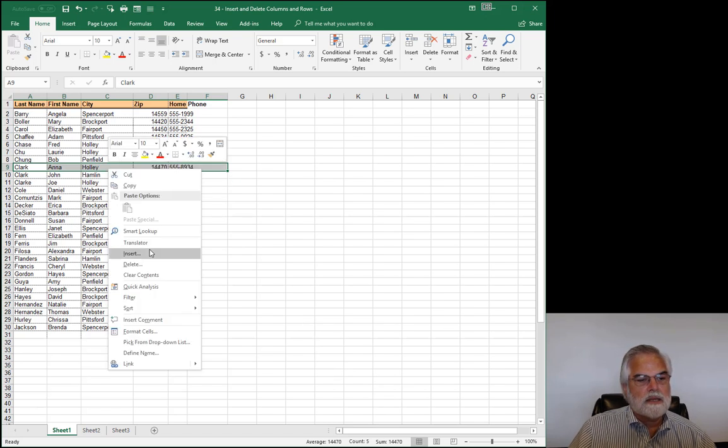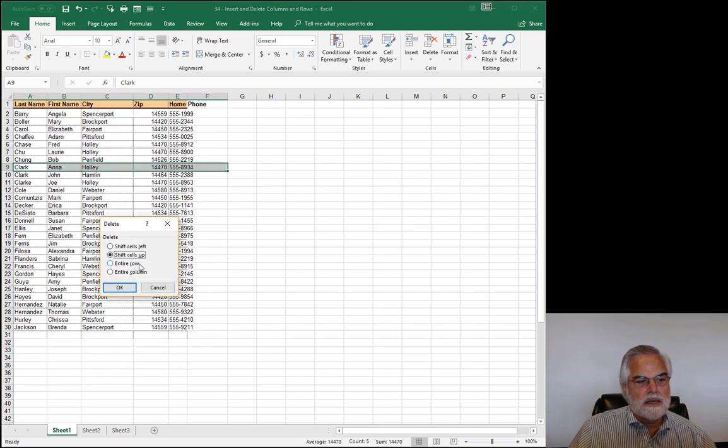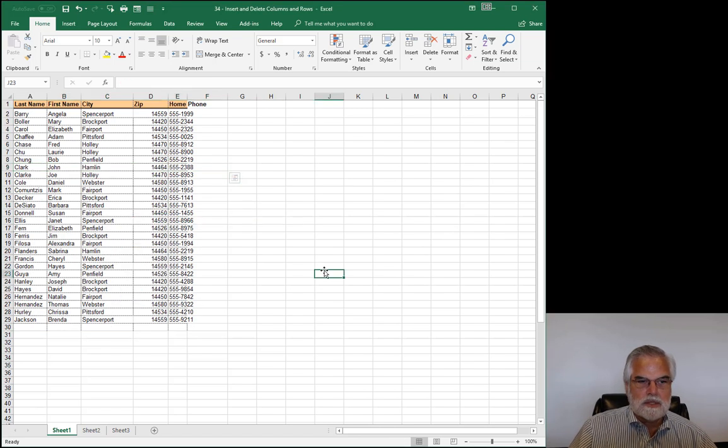Watch. Right click, delete, and it says, what do you want to do? Since I'm only deleting that and not the entire row, you want to shift the cells up. You see? Now you see the difference between inserting a column and a row and deleting a column and a row. So that's it.